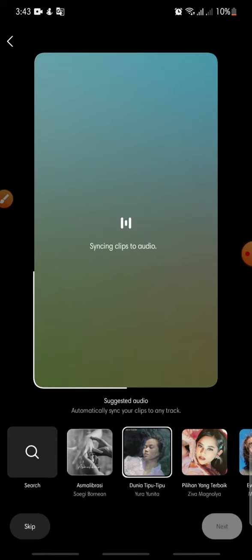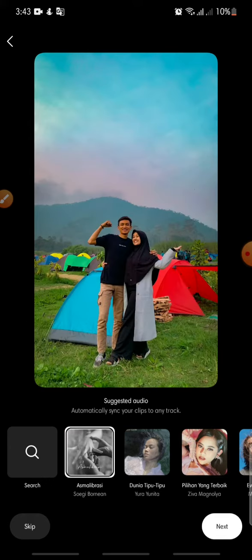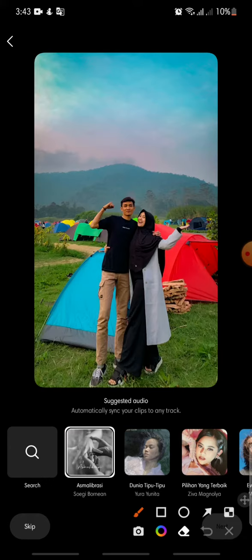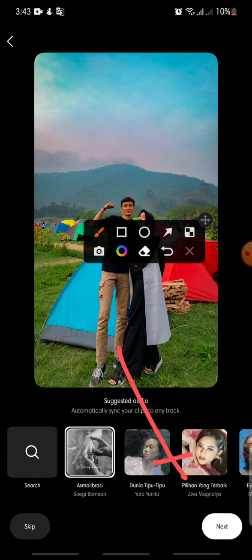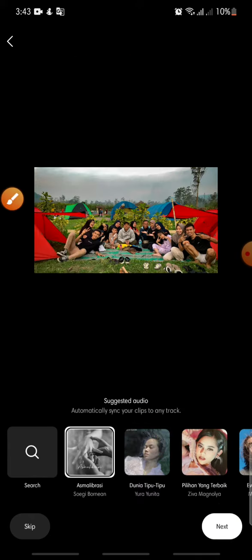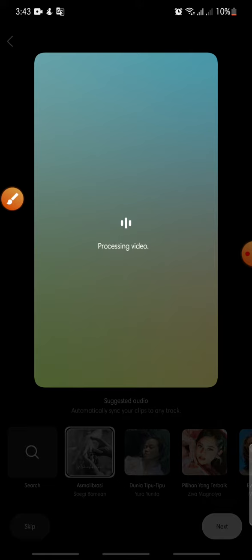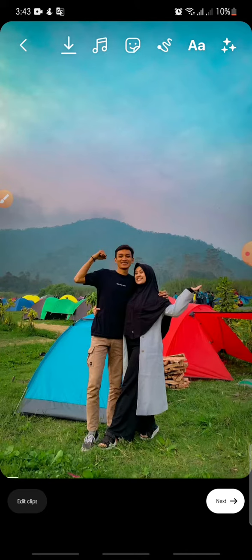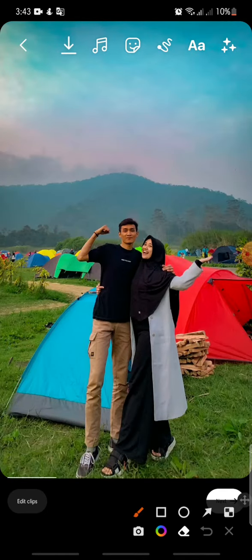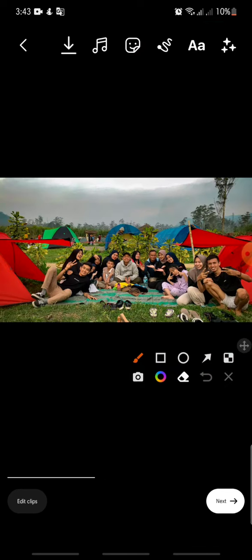sound that you like, maybe on this one, or this one, but in here I wanna try to add this one, so you just click on it, and in here now you can click on the next at the bottom. Okay, please wait. And now you can click next at the bottom. Okay, please wait.